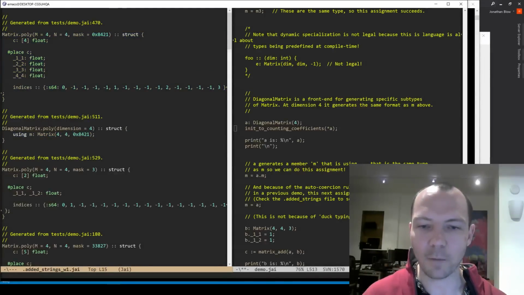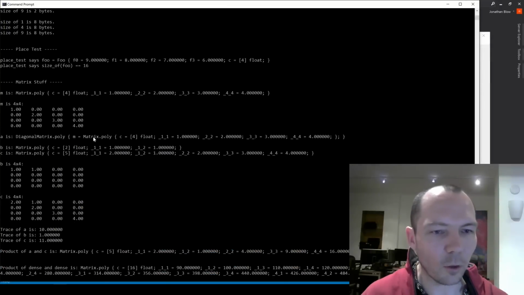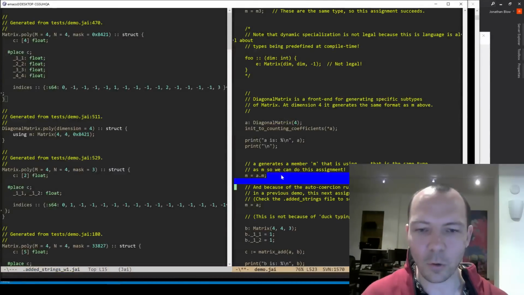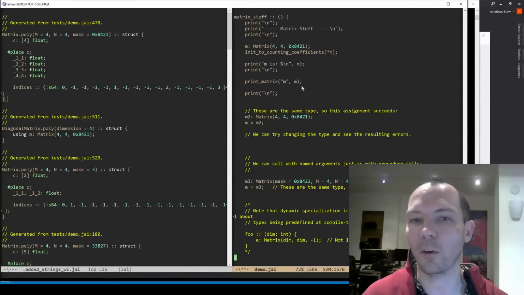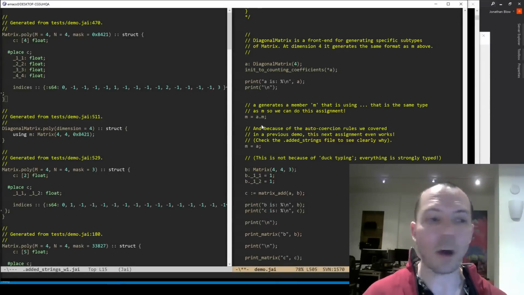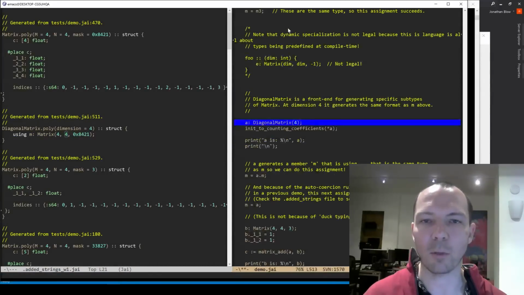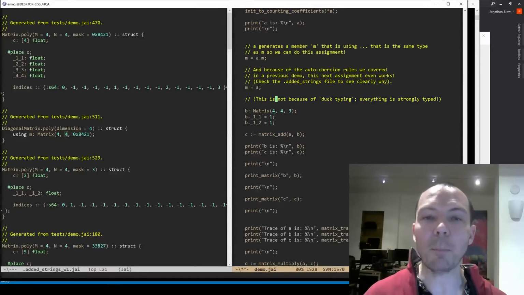Because it knows that it's that, let's go back. So A is diagonal matrix, and M is a member inside it, a matrix with all these same components. Now, A dot M is the same type as this original matrix that we made back here, because remember the flags and dimensions are the same, so the types are compatible. And because we have auto coercion with anything you're using, I can even say that M equals A, even though A is a diagonal matrix and M is a matrix, and all that just works. Just does what you want, right? And that's not because they duck type to the same, it's because they strongly type to the same, right? So again, it's worth understanding the difference.